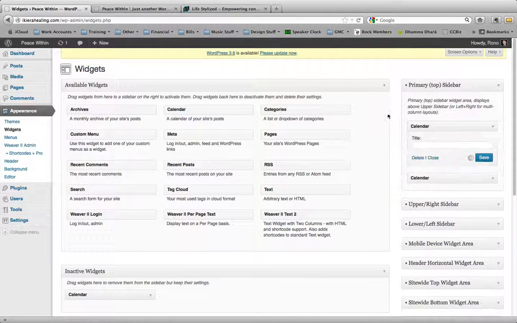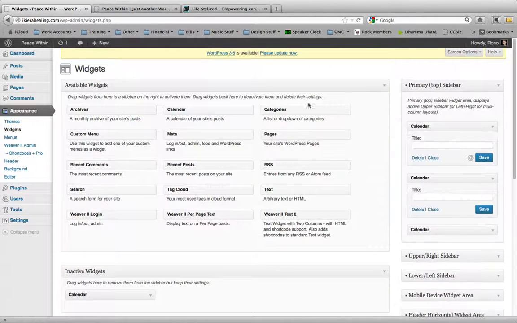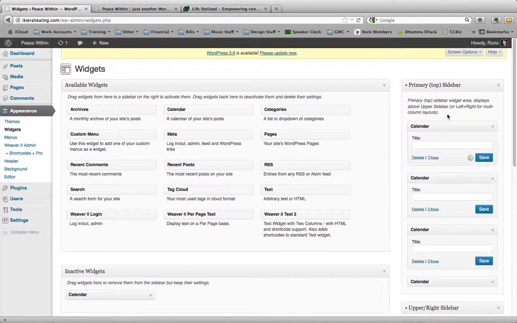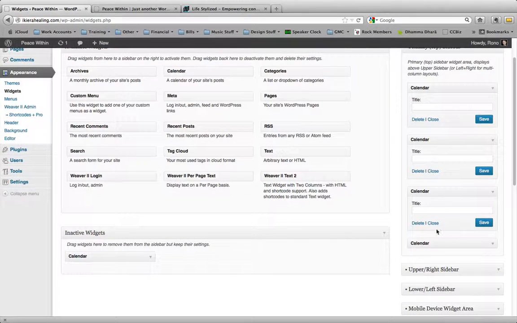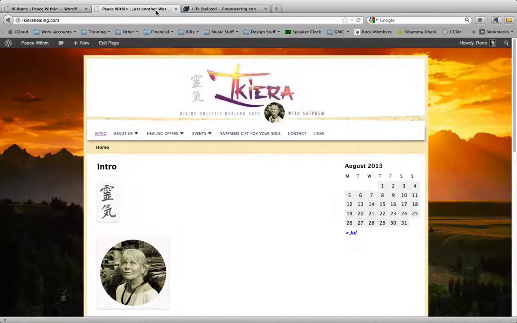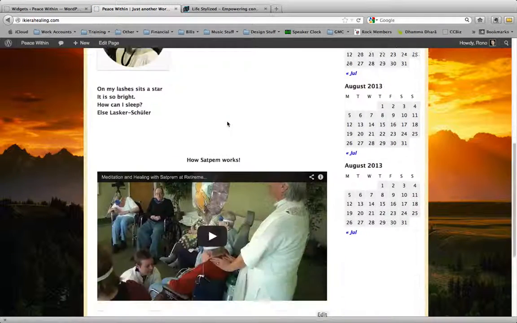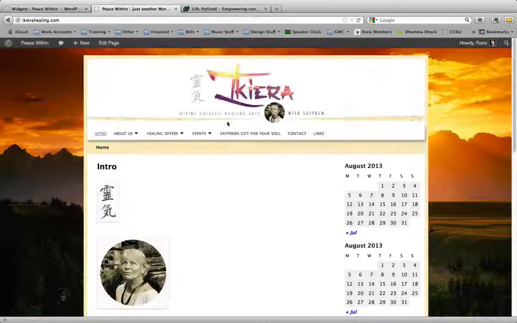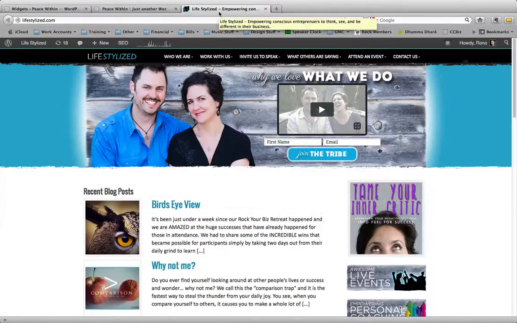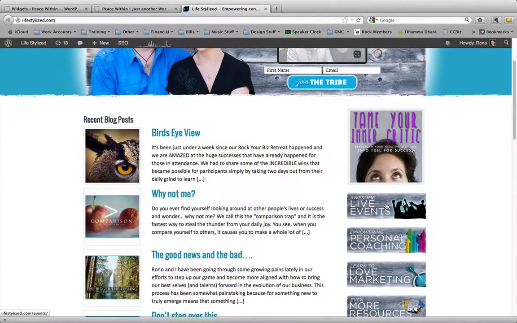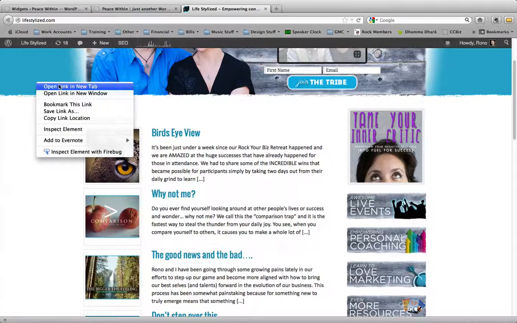Now I'm going to add a bunch of calendars just to show you what this looks like. So that is 4 calendars. And I'm going to refresh this page, and that's what 4 calendars looks like on the side of your website. So again, instead of calendars, you can do these buttons. Now I can show you on our site. I'm going to open this in a new tab.